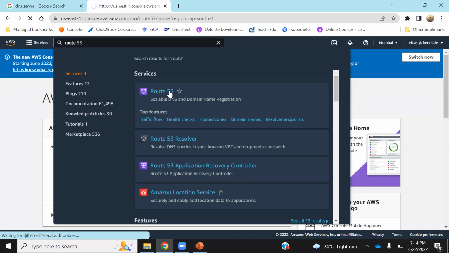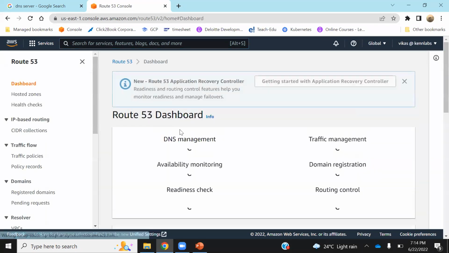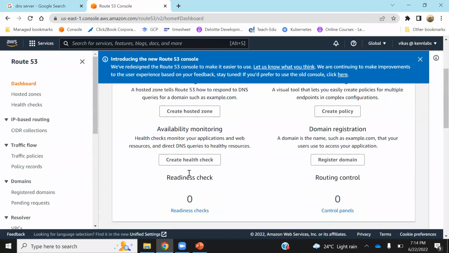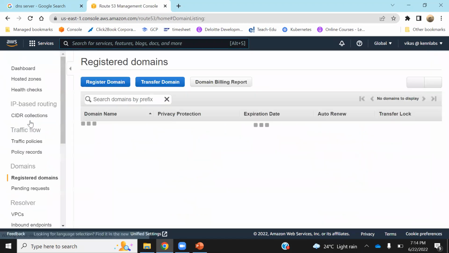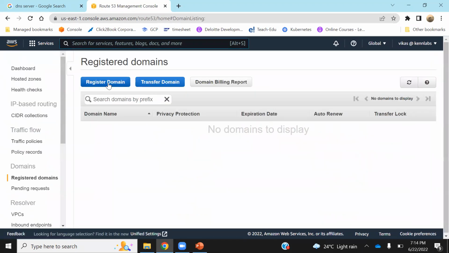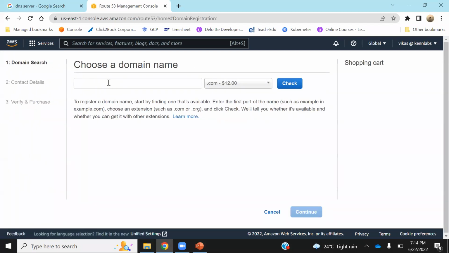Now here, let me come to this place. So here you can buy the domain name. There are registered domains or pending requests. You can come here and say registered domains. And here you can register a domain in your name. Basically, you buy a domain name. So let me say the same thing.